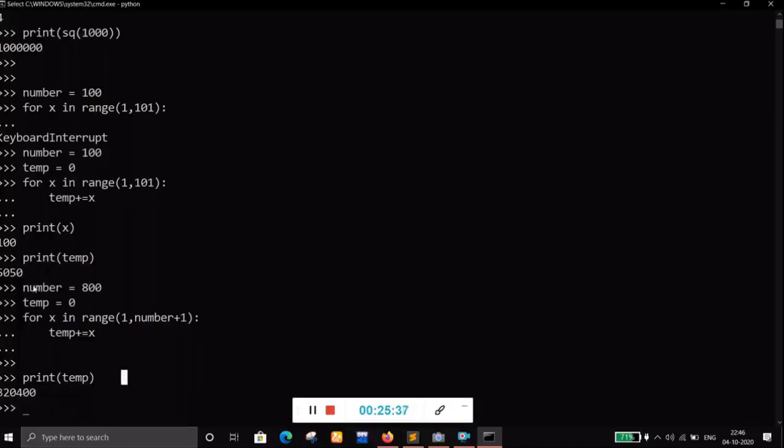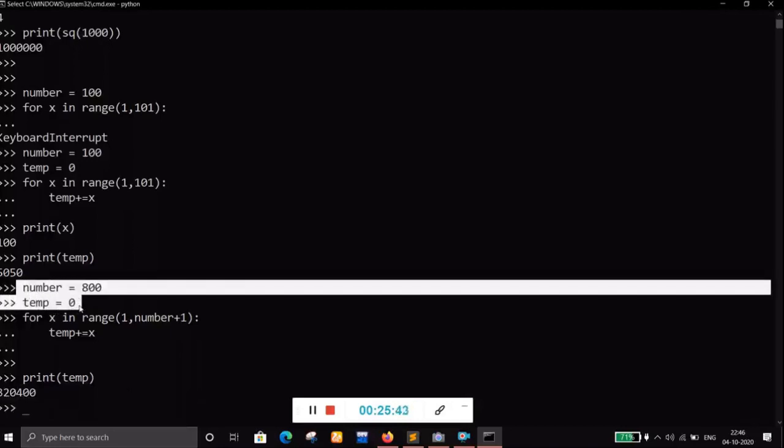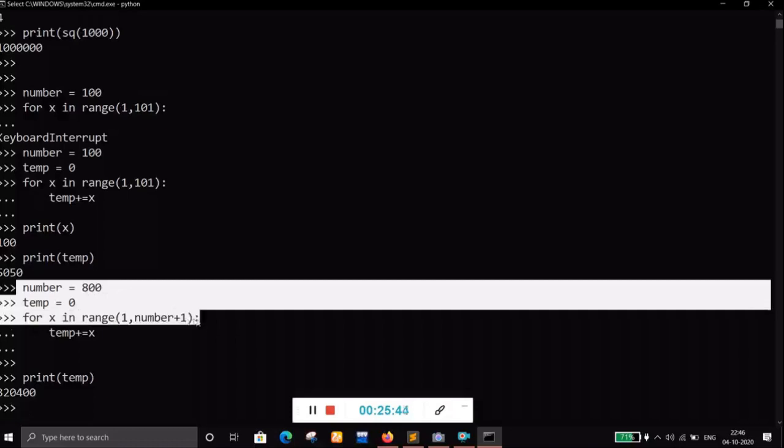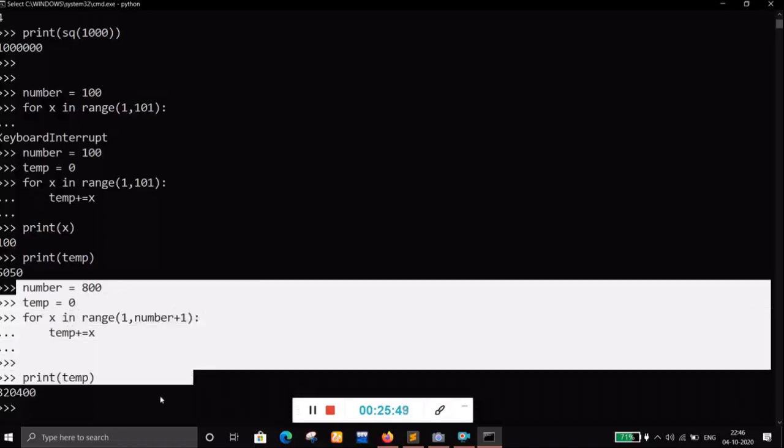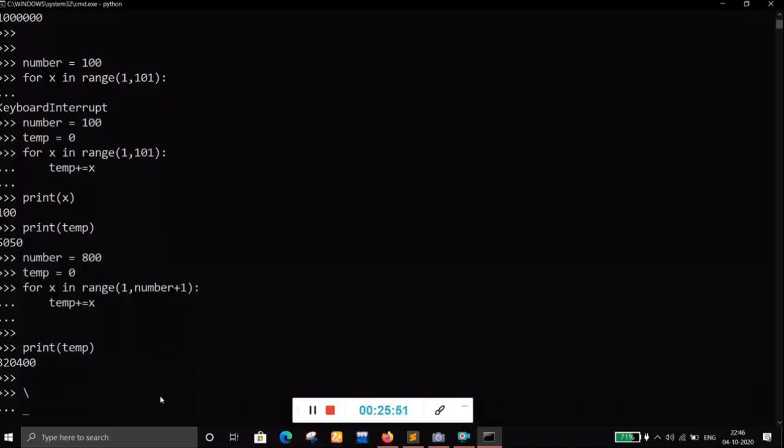So as you can see, for every number we are writing the same things. We are giving a number, we are specifying a variable called temp, we are giving a loop, the loop is running, and finally we are printing. So this is a repeated task. So we can instead write a function.